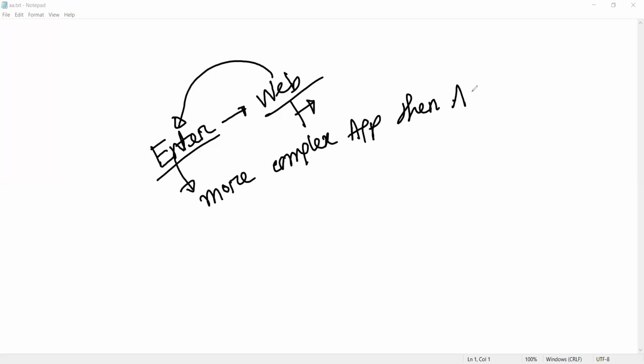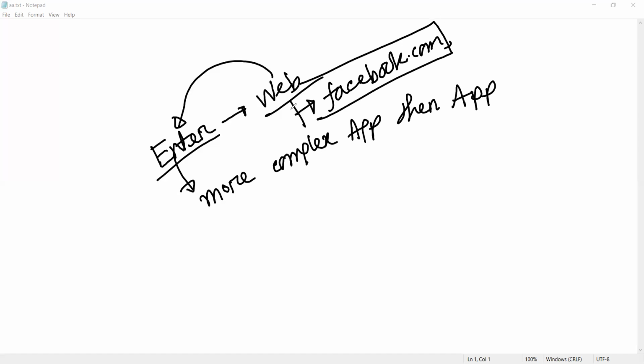I hope there is no question up to now. We are not discussing anything new. Can you tell me an example of a web application, like facebook.com, gmail.com? This kind of application is a web application. Don't say it is a mobile app. It is a web application. Maybe you asked why Facebook is not an enterprise application; maybe I discussed this point also. Leave this one now.